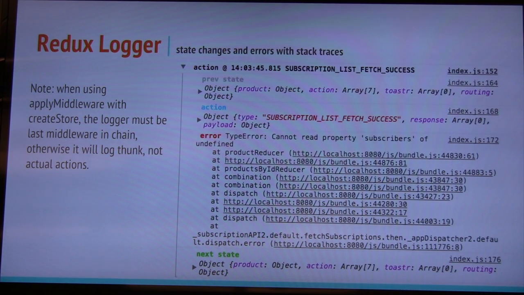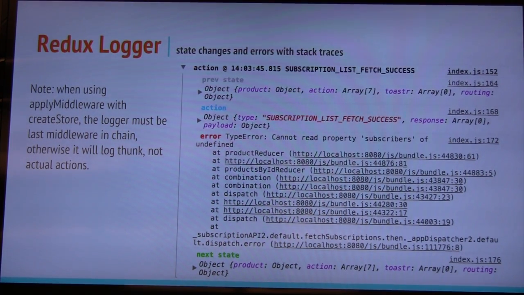Another middleware that we really like is the Redux logger. Not only does it log your state changes with your actions, but it also shows you any error that occurs. And it includes stack traces! Stack traces, you guys, of course. I mean, what else would you want to debug here?